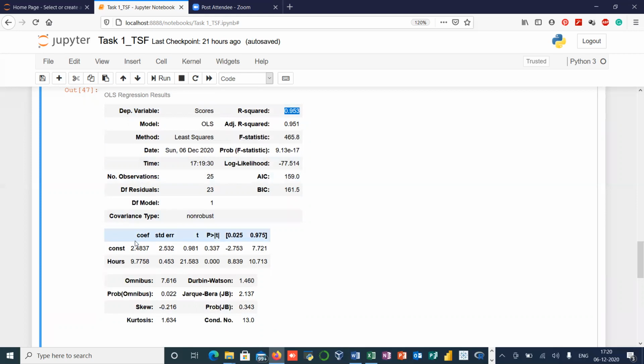Now, in the below section, we see that there's a coefficient value. So 2.48 here indicates our intercept, which is the y-intercept, and 9.77 indicates our slope value. And its corresponding standard error means the range in which this value can vary. So 9.77, which is the slope value, can vary between 9.77 minus 0.45 to 9.77 plus 0.45. So it's a basic standard error that is allowed for this slope value.